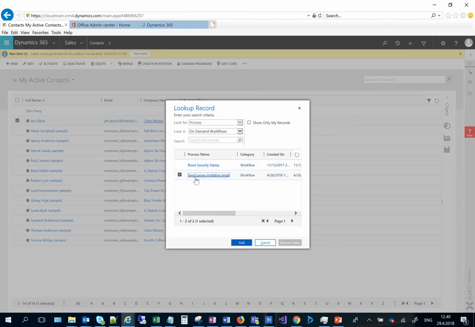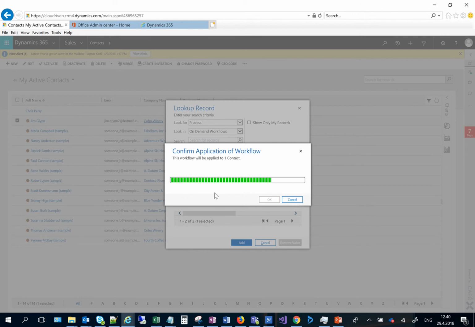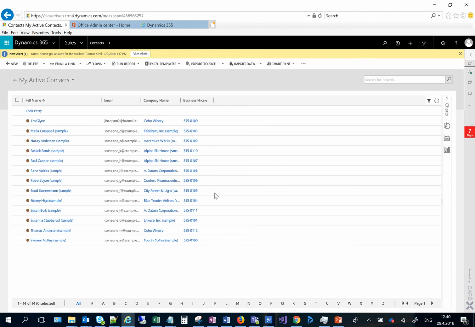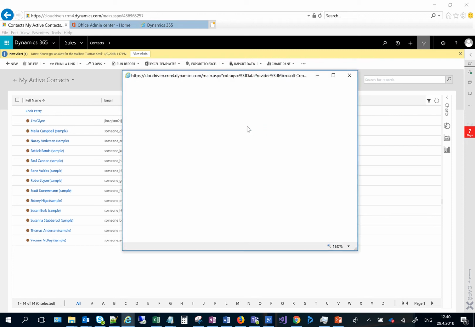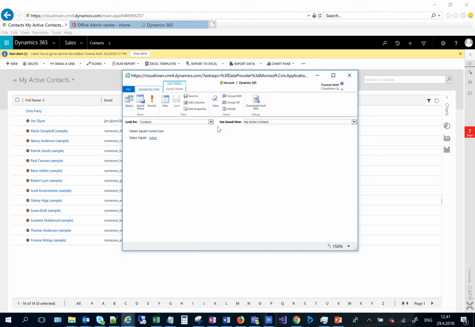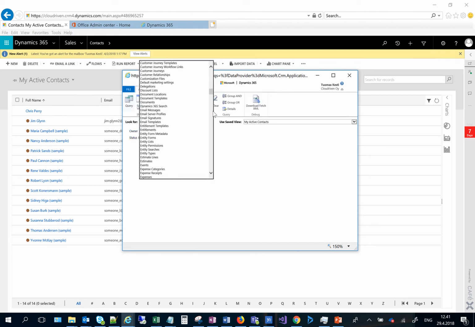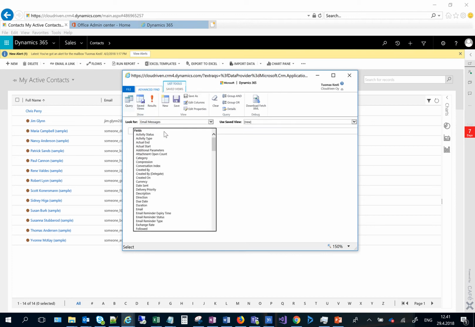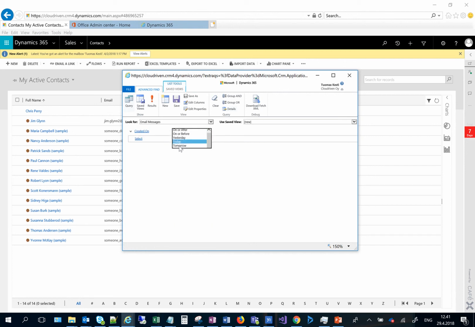And there is this send survey invitation email workflow available to be run as an on-demand, so I select that, and then the workflow is executed in the background. And to make sure that the email is actually sent out, I can do, of course, an advanced find query in D365 to see when the email message gets sent out. So I select email message as the query type or the target of the query, and then email message is created on today.